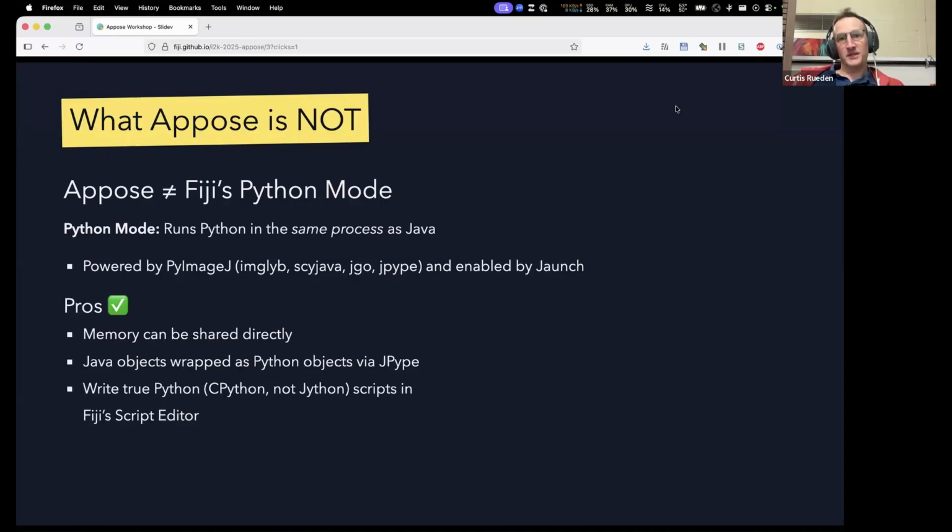There's a lot of good advantages to Fiji's Python mode. Since it's one process, you don't have this issue of memory isolation. So you can make a NumPy array on the Python portion and then just use it in Java. And we have tools to help do that. And you can also directly invoke method calls and so forth on Java objects from Python and vice versa using the JPipe wrapping. And then in the Fiji script editor, you can go to the Python script language now and just write Python scripts that run on the Python portion of your Fiji when it's running in Python mode.